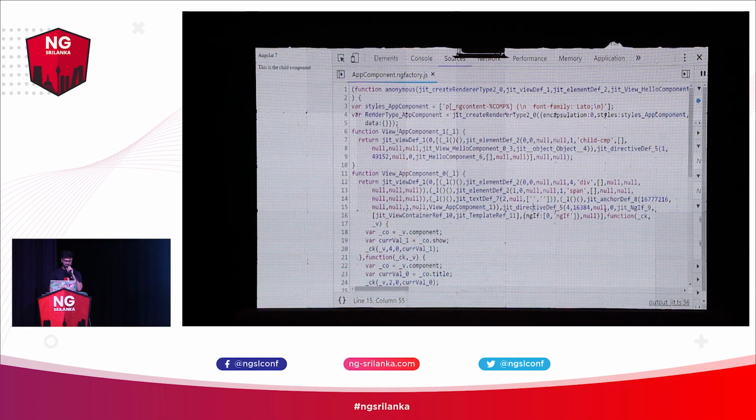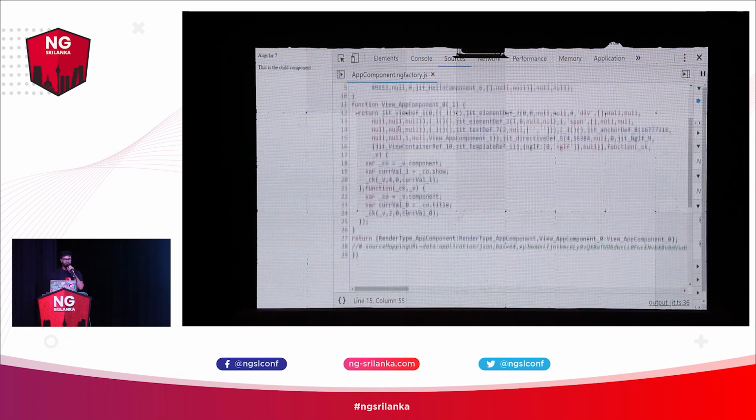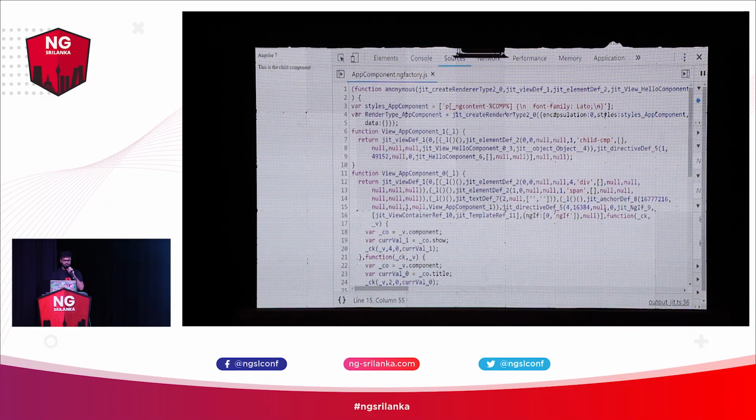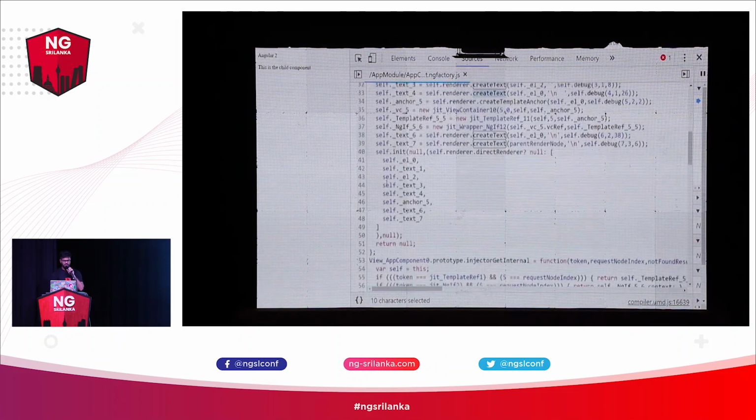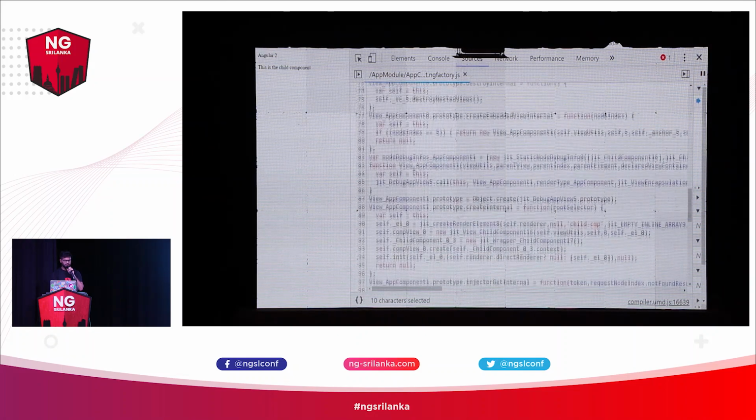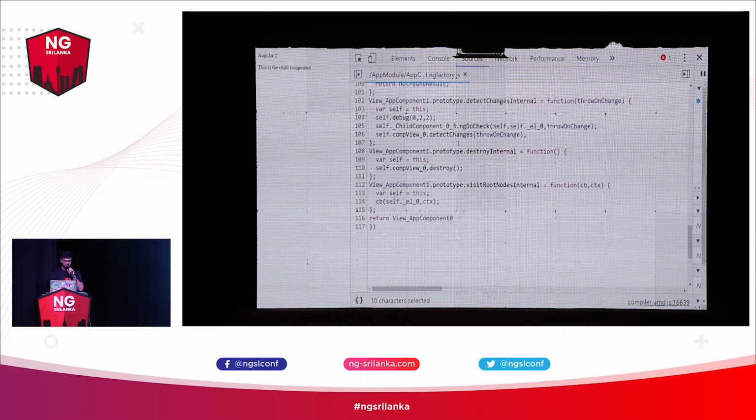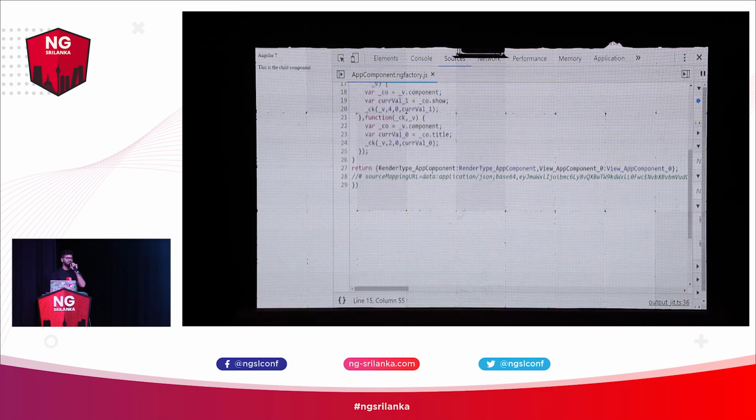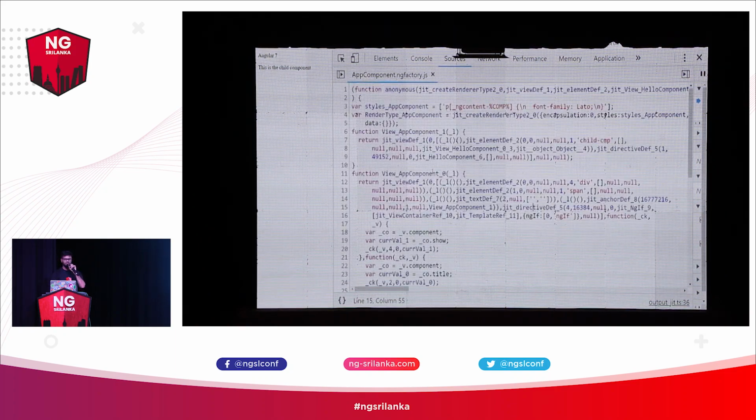So this is the generated code for View Engine, and let's compare this with this code right here. This is generated by the template compiler, and as you can see, it's around 117 lines of code. This is doing the exact same thing as this code, and it's just 29 lines of code. How cool is that, right?